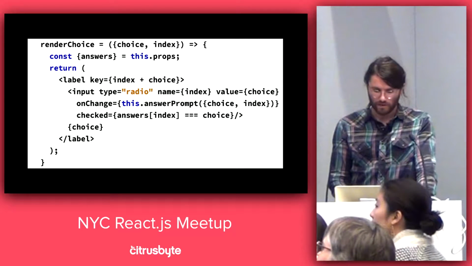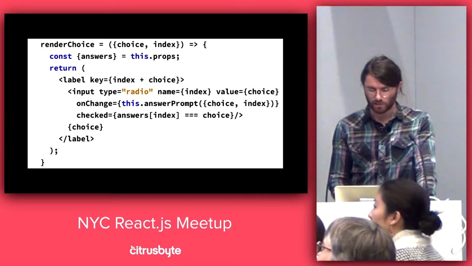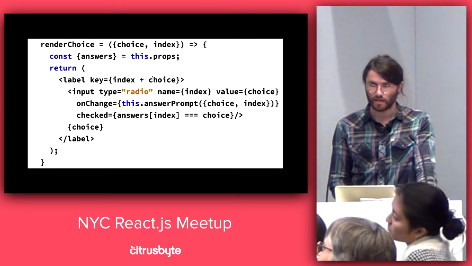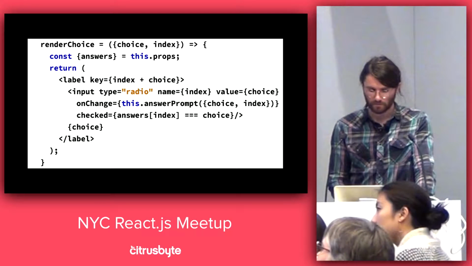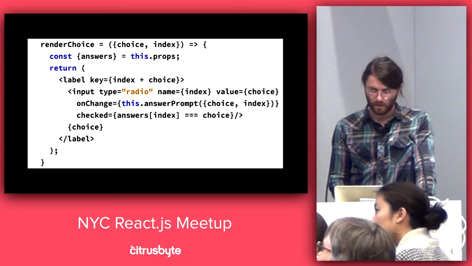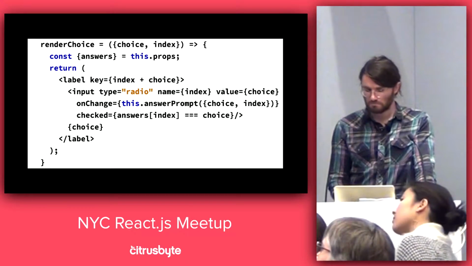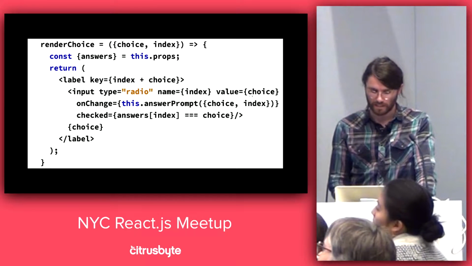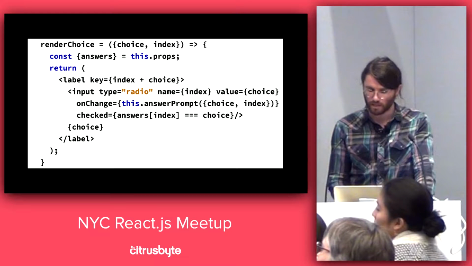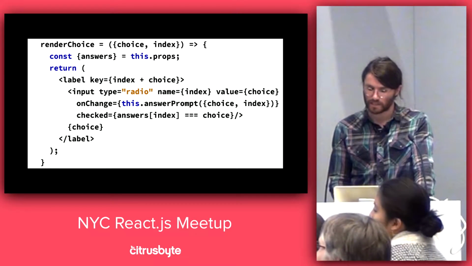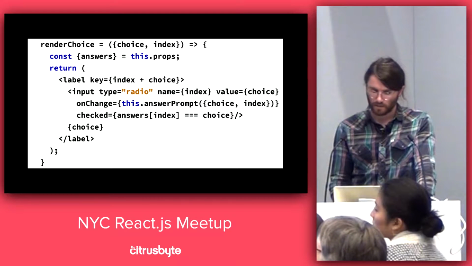The rest of this is pretty straightforward. The key needs to be not just the choice or just the index, because you're going to have multiples for both of those, potentially. So just add them together, get a unique string. And then the name can be, sure, 0. Value is going to be yes. On change, we're going to answer prompt. So we'll look at answer prompt soon. Note that answer prompt is being passed choice, which is going to be equal to yes, and the index.